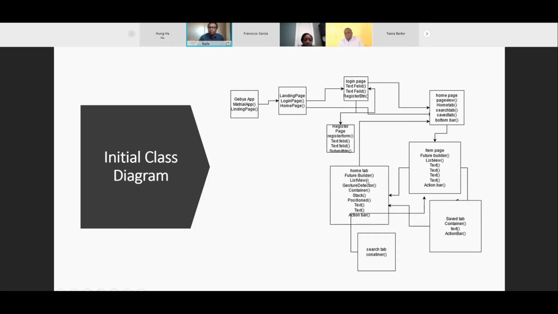There is a home tab. The home tab is connecting the item page, the button page, and the action bar. There is also a saving tab. This one is to save the items. And there is also the searching tab. This one is my class diagram. This is how the data flows, how the information flows and how they connect, as shown by the arrows.